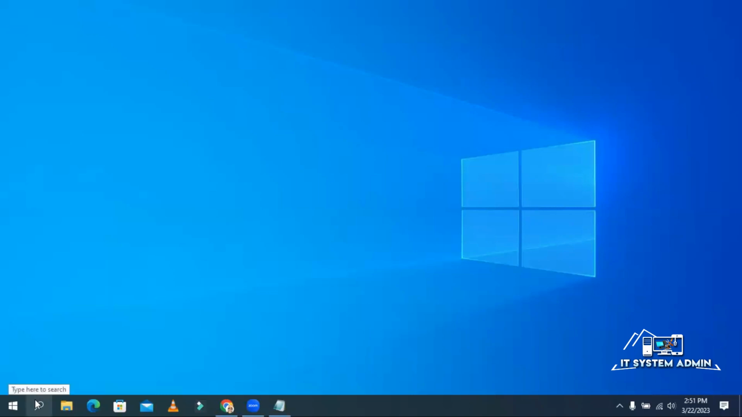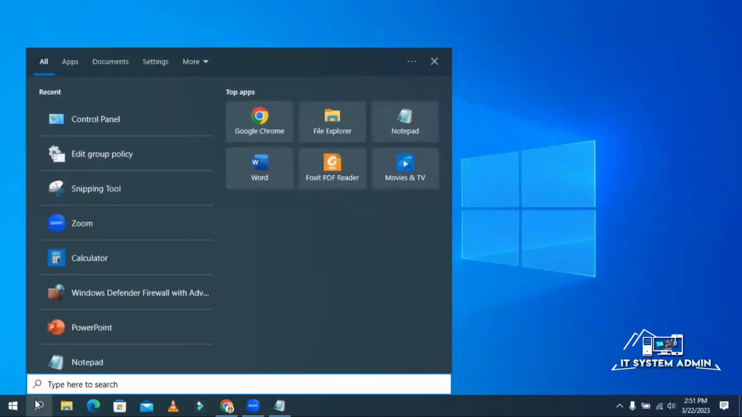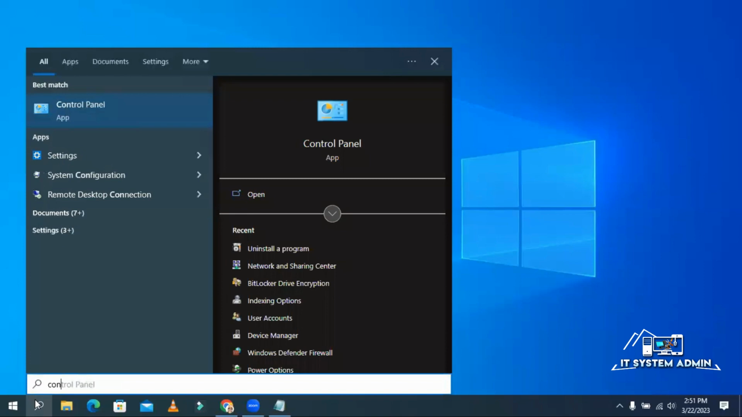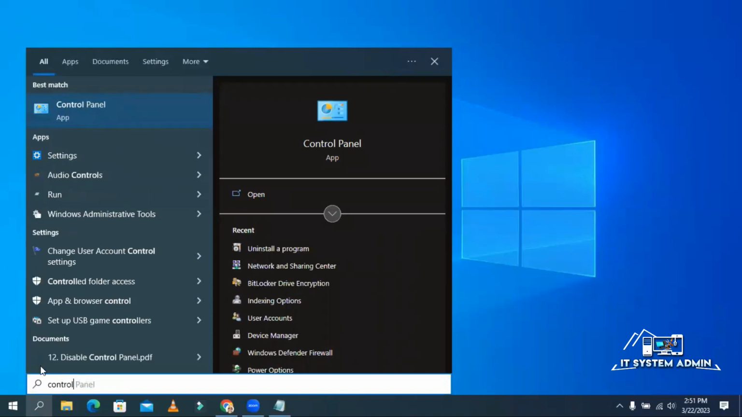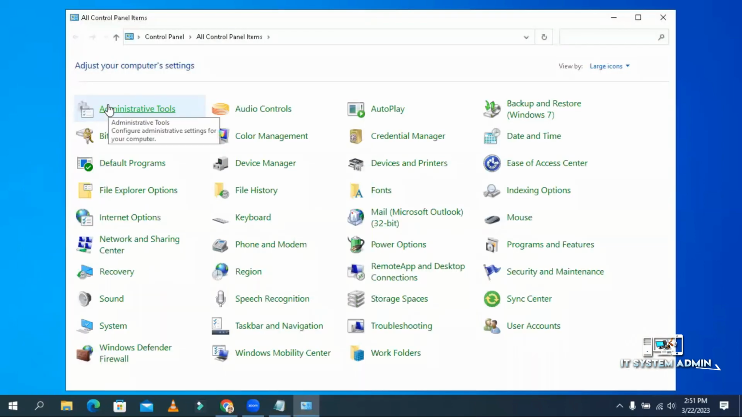In search, type control panel. Click on control panel. Look, Windows Defender Firewall is visible here. Now I want to hide Windows Defender Firewall from control panel settings. Minimize control panel.